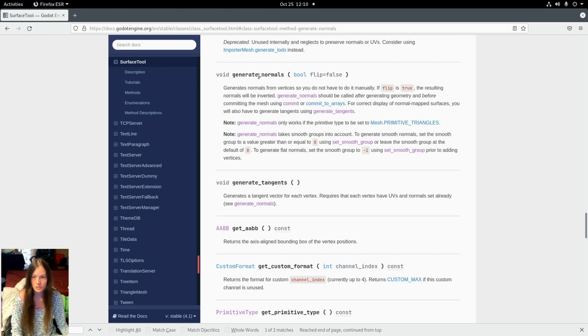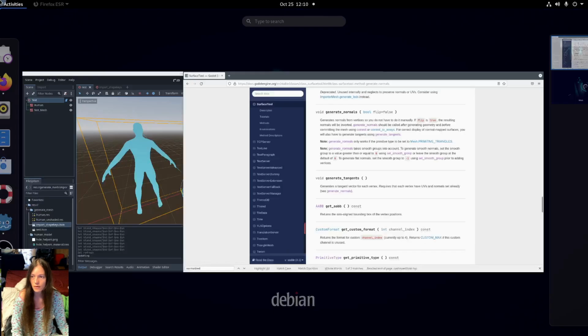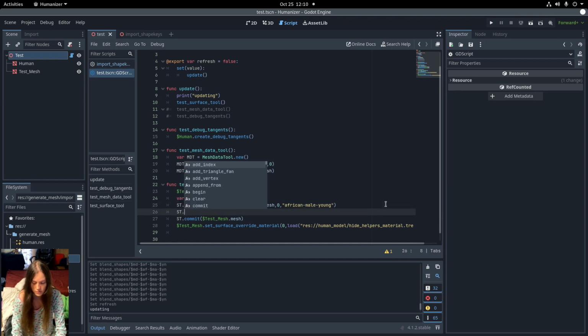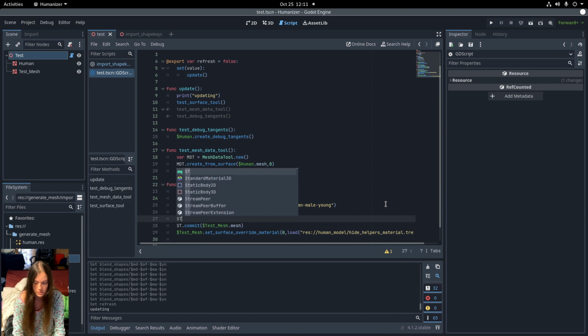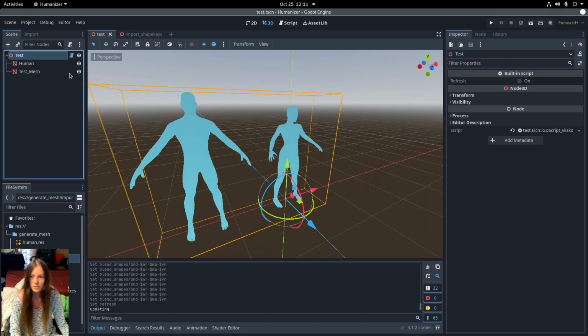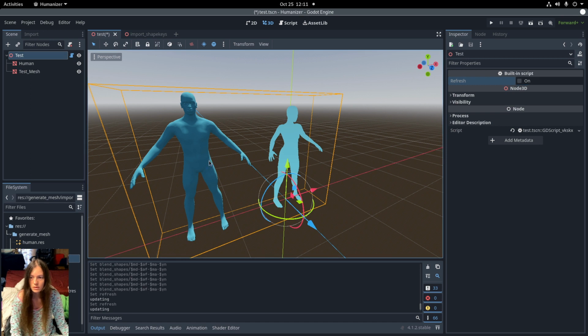And I don't need to flip the tangents. I'm not sure how that would be helpful, but that's set to false by default. So you need to generate the tangents after you create from blend shape, but before you call commit. So SurfaceTool, generate normals, and SurfaceTool, generate tangents, and save it. So now when I refresh, you can see that it generates the shading properly.